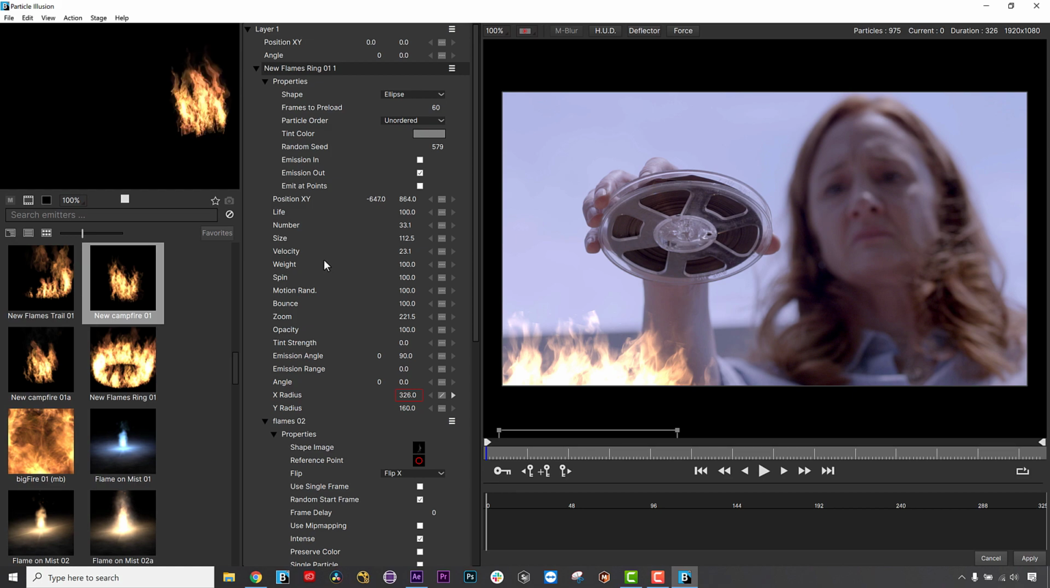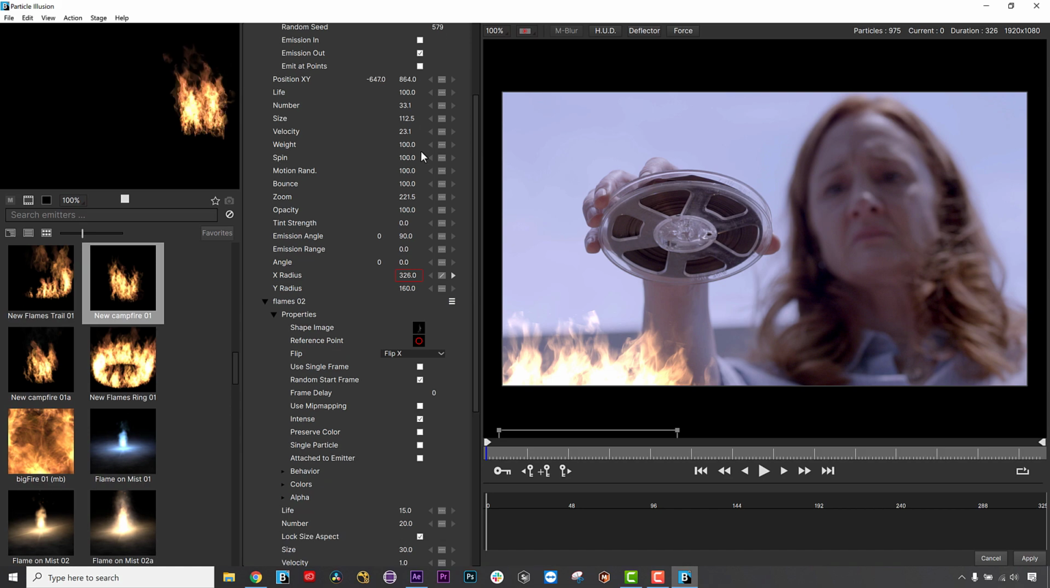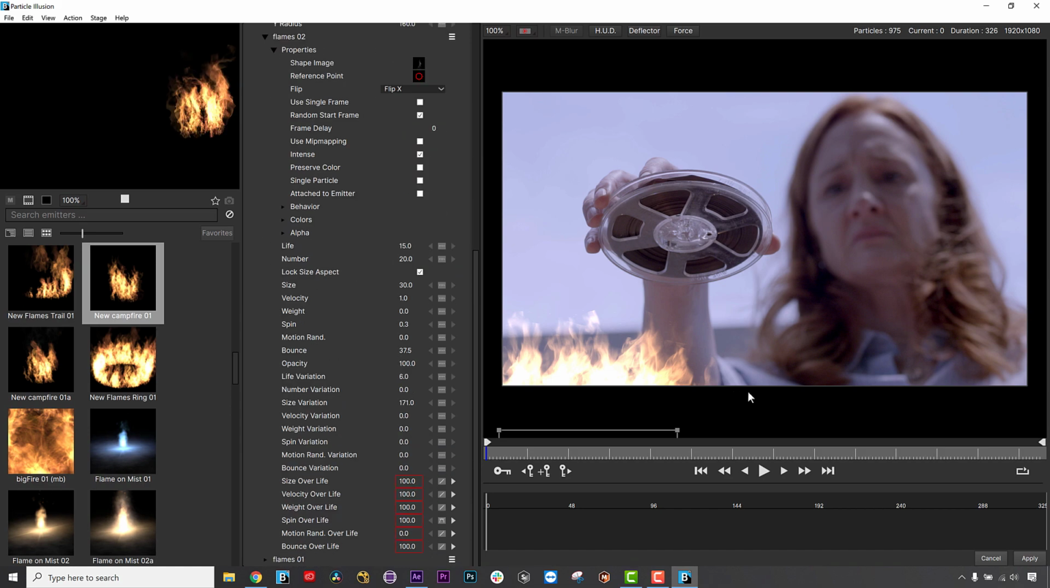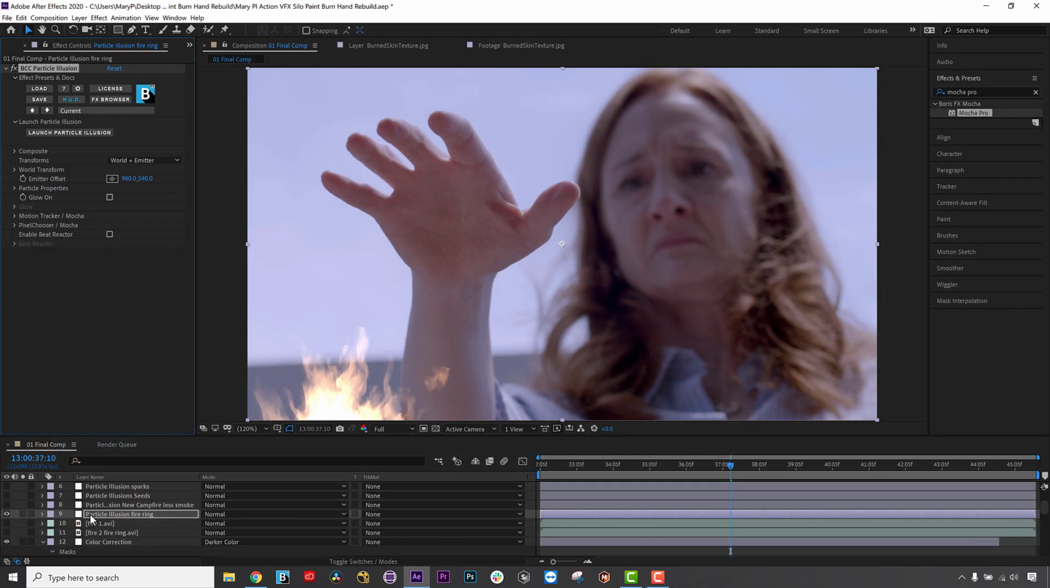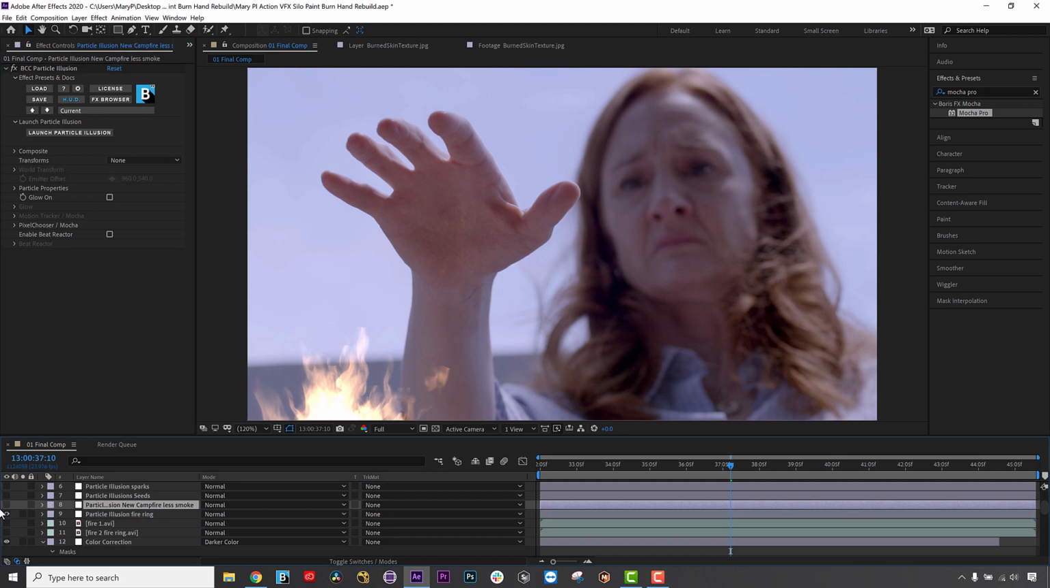You can also pre-run your particles, so frames to preload. So if you don't want your particles to appear over time from the beginning of the shot to the end, you can have them already be pre-baked and load that into your shot as well. It's a really, really useful tool, and when you're done, you can simply apply it back to your timeline, and it will render onto whatever layer you've used. In this case, I've used an adjustment layer.